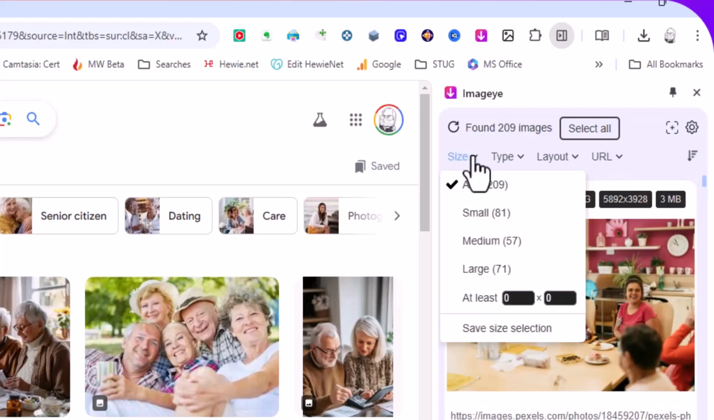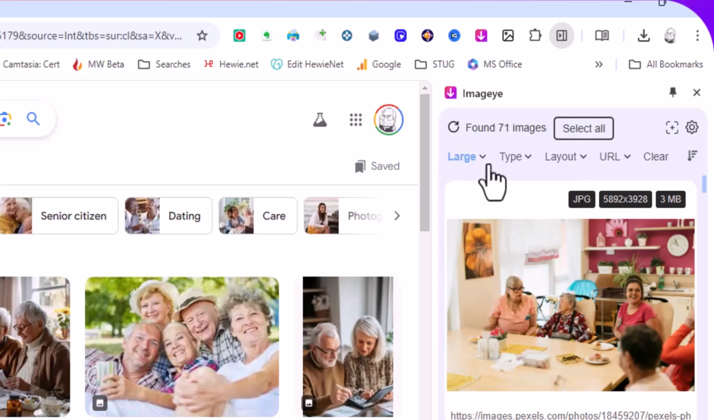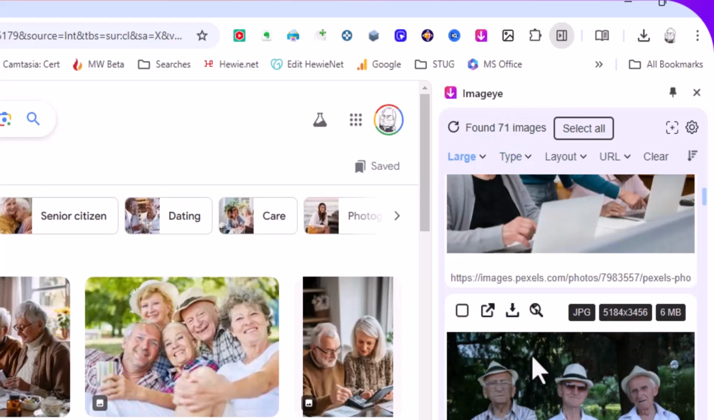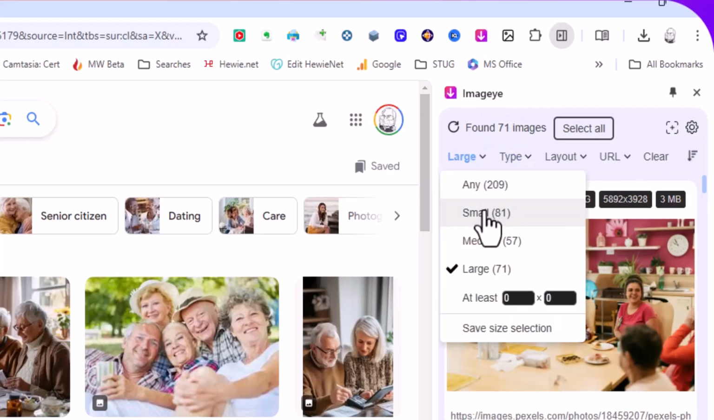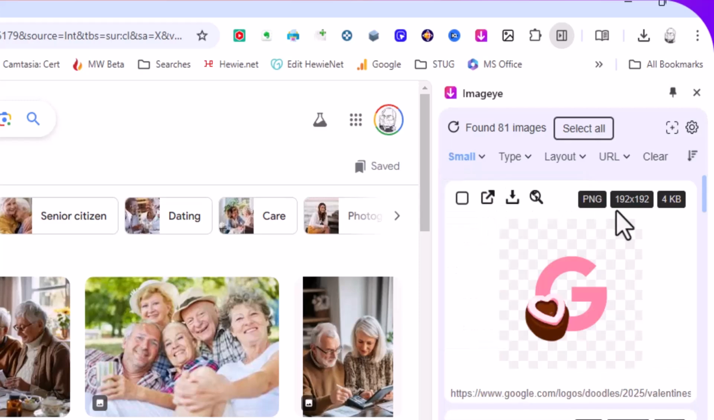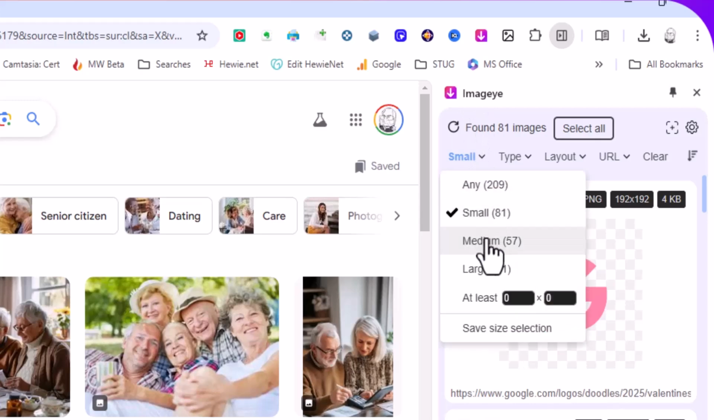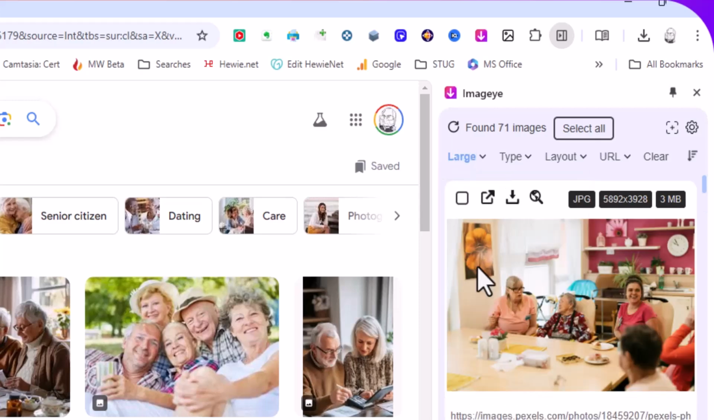We can sort by size. So if this is showing all of them, or we could say just the large ones. And now there's 71 images. Or we could say just the small ones. And the small ones are 192 by 192, 150 by 150. So we're going to say just the large ones. And it tells us whether it is a JPEG or some other format. And then it gives the size of the picture and how big it is.